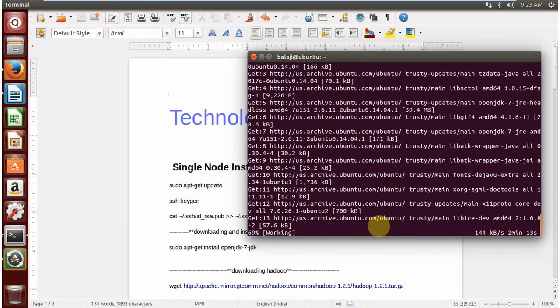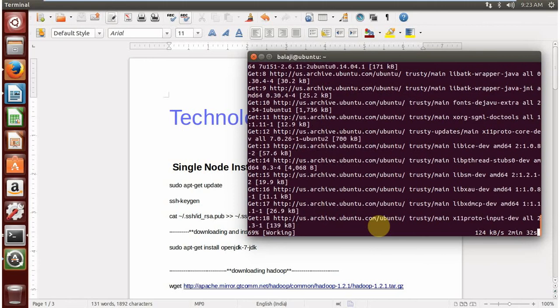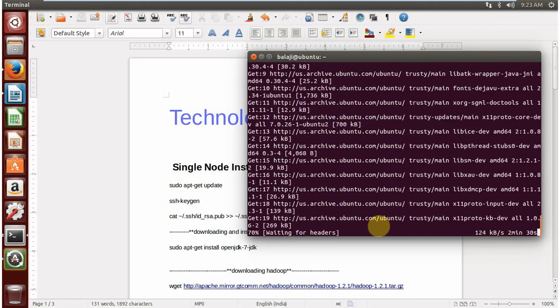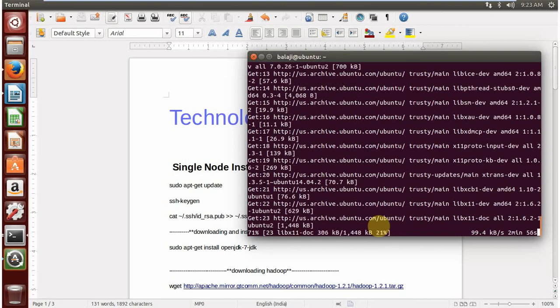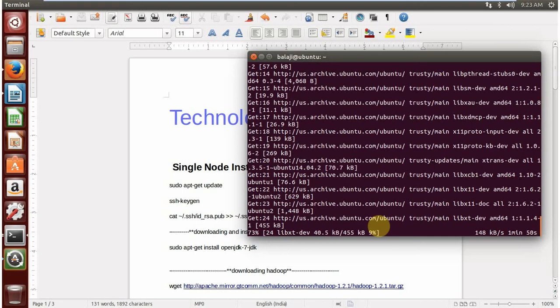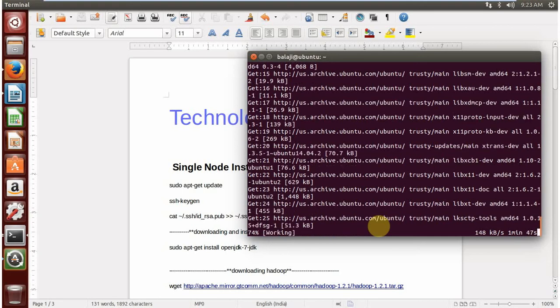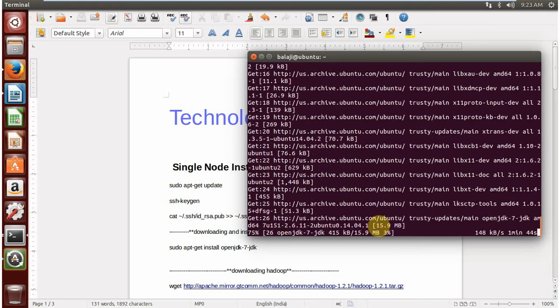The single node instance, we are installing it in the Ubuntu 14.04 version. Okay, this Ubuntu 14.04 version is the one which most of the industries will use, because all the updates will be working fine in this 14.04 version. So industries choose this one for installing Hadoop in the real-time environment. Okay, it's now downloading the packages.